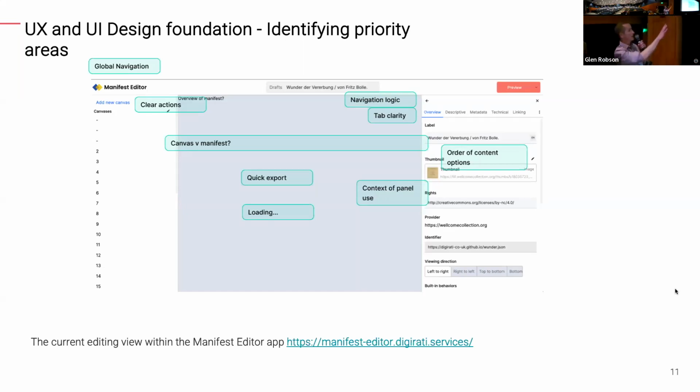The summary themes indicate the main areas or issues that came out of user testing and user interviews. I'll mention briefly one of them, which is the Canvas versus Manifest interaction. This has come up a number of times, and what we're looking at is trying to make that clearer for people, so they can understand what they're working on and orient users as they move between those two separate views.